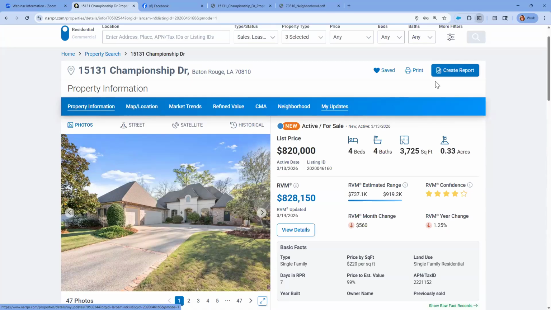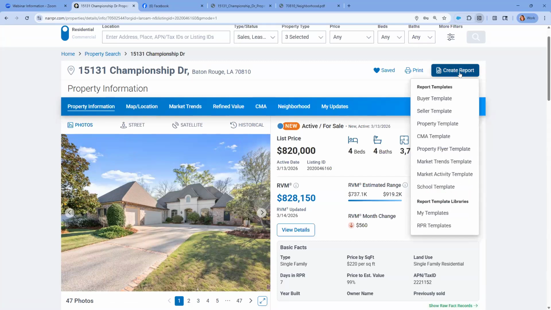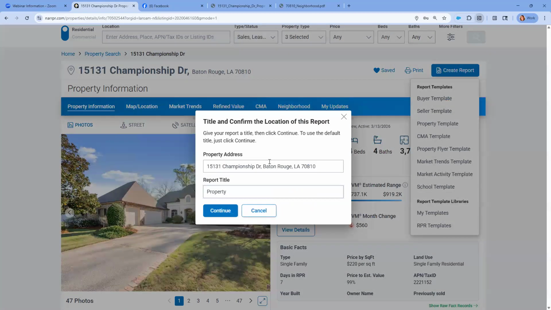The reason I pulled up this property, though, is I wanted to show you that from a subject property you will have the ability on the top right of our screen to create reports. So let's go ahead and create one. When I click on create report, you'll notice I could create a buyer, a seller, a property template. There's my property flyer that I showed you earlier that I posted to social media. There's my school report. Let's go ahead and just do a quick property template.